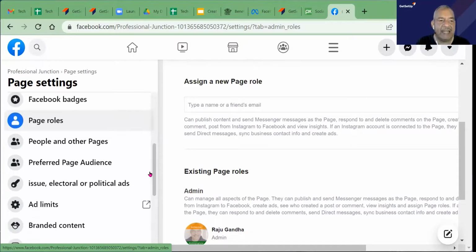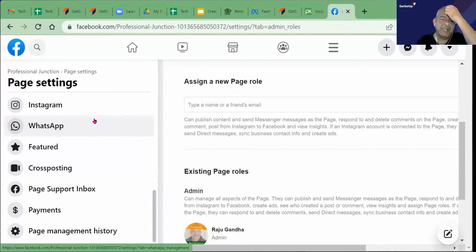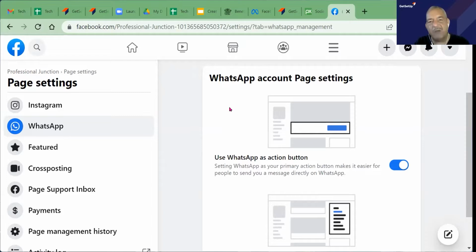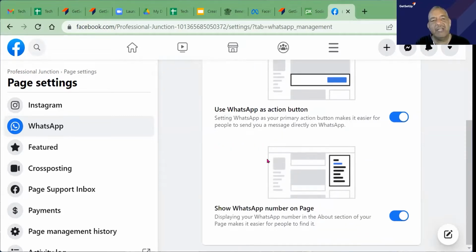Then there are options. One of the best things about Facebook is that since Facebook, Instagram, and WhatsApp are integrated, if we have an Instagram account, we can cross post on Instagram. Similarly with WhatsApp, if I click on WhatsApp, this number is there. We can create our WhatsApp number, and individuals would be able to connect with us on that number.